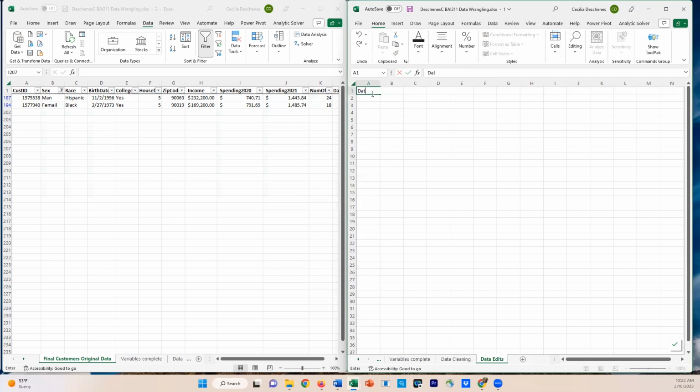How about this? Changes to data values and records deleted. And that's what we're going to capture inside this worksheet. That's the title of the worksheet in a sense. And we're going to have 2 sections in this worksheet. So the first section is going to be where we're going to be very clear about what we change and what variable gets changed and how exactly it gets changed.